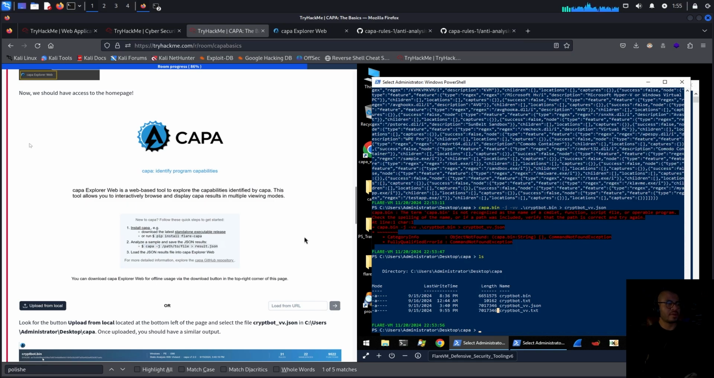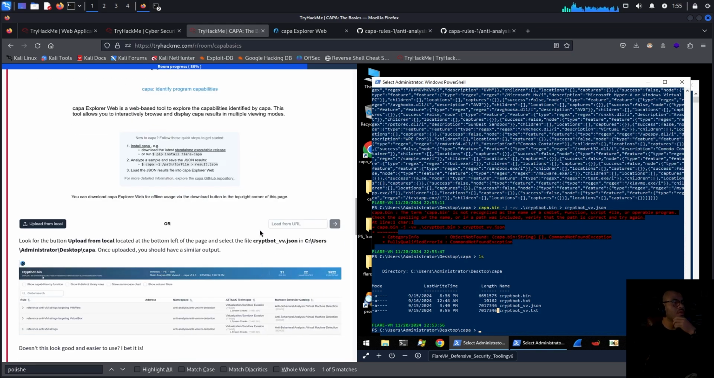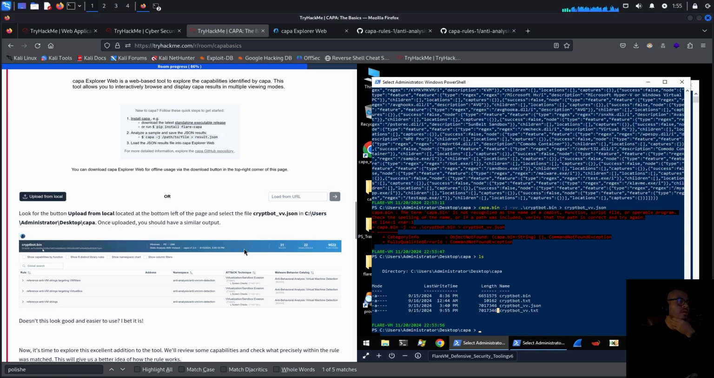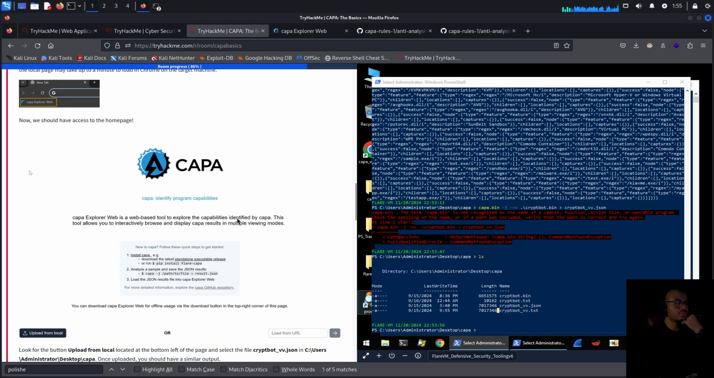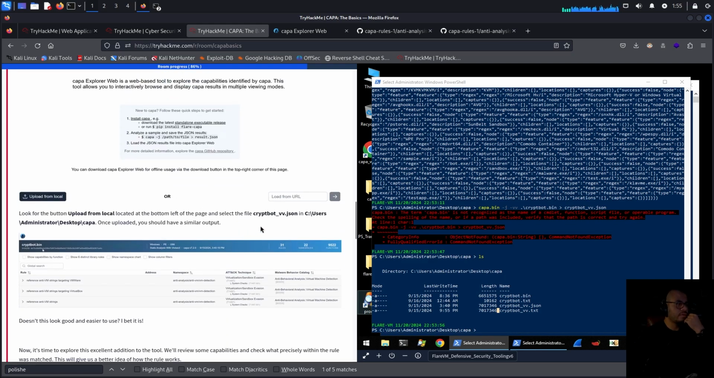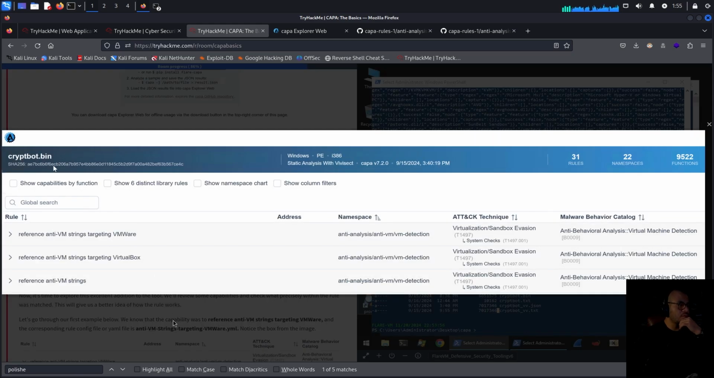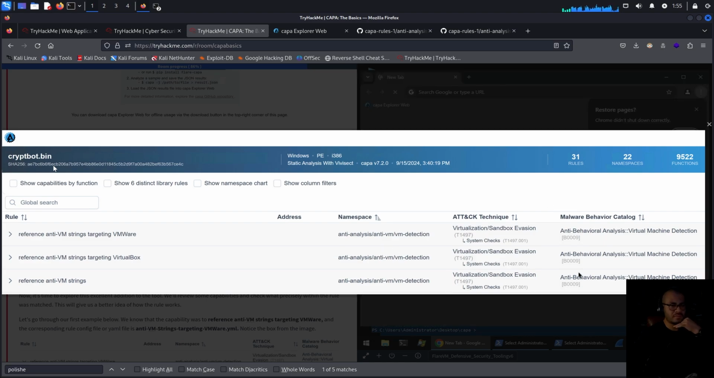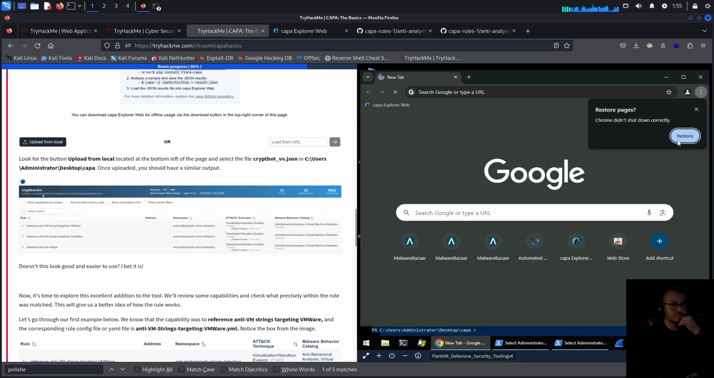CAPA Explorer is a web-based tool to explore the capabilities identified by CAPA. This tool allows you to interactively browse and display CAPA results in multiple viewing modes. Okay, look for the button Upload from Local. Then upload the file, I guess. Once uploaded, you should have a similar output: the rule, the namespace, the technique, the malware behavior catalog.